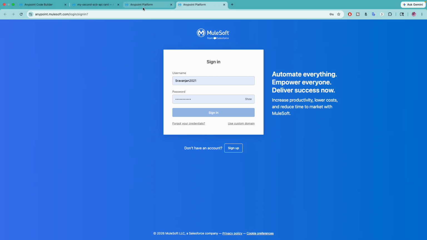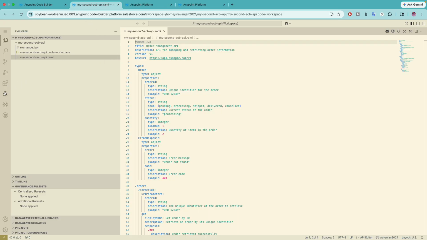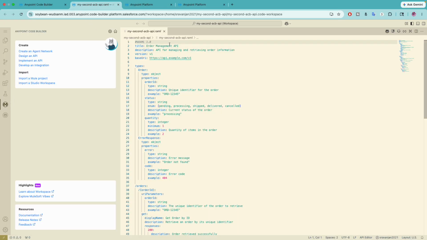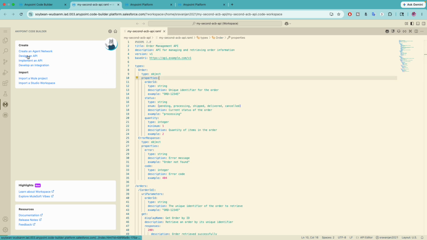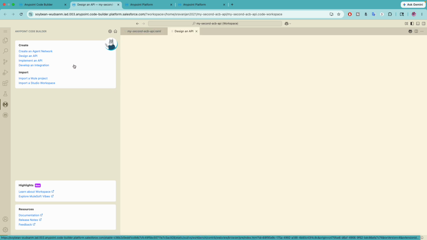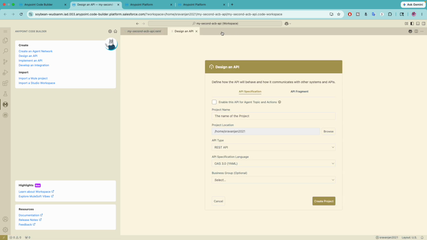All right, coming back to Anypoint Code Builder, on the left side click on the mule symbol. If you want to get started with designing your API, there are many options here. One is create an agent network, which we will be seeing in the coming series. The next are designing an API, implementing an API, and developing an integration. I'm not going to dive deep into this, but I have already started designing an API here.